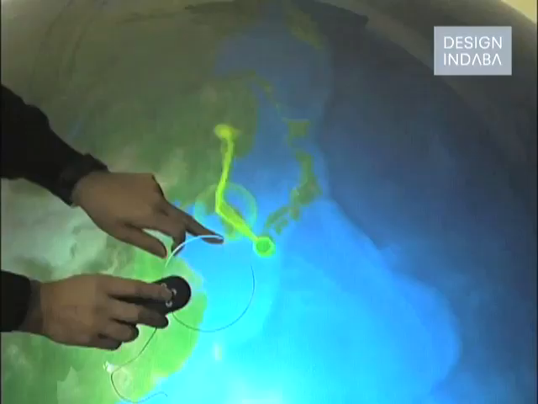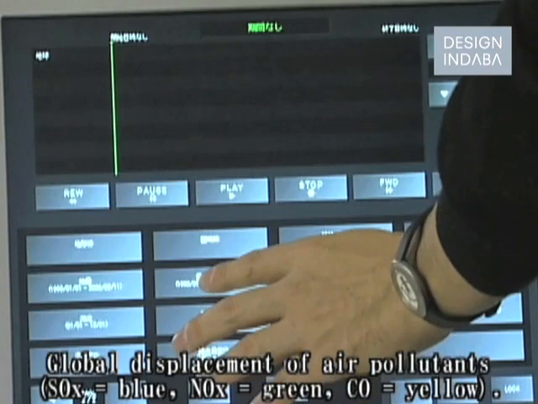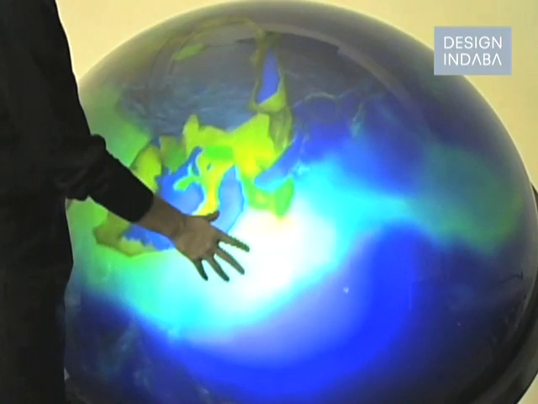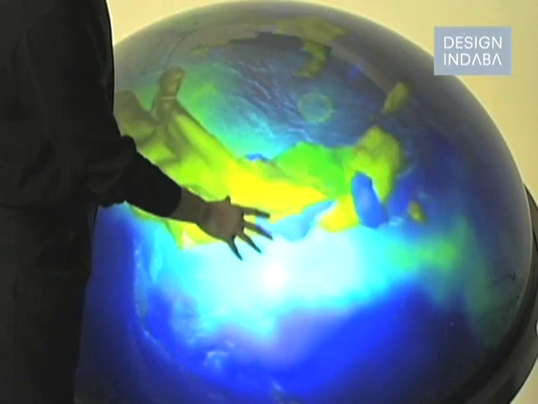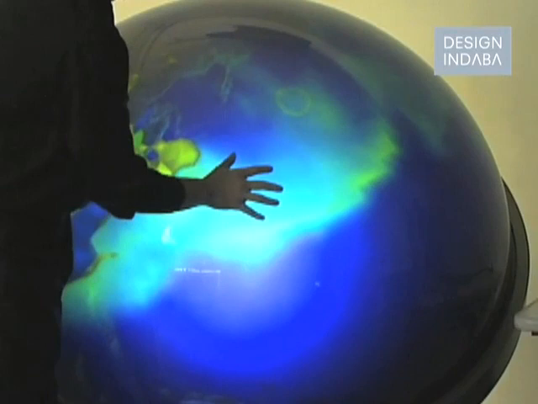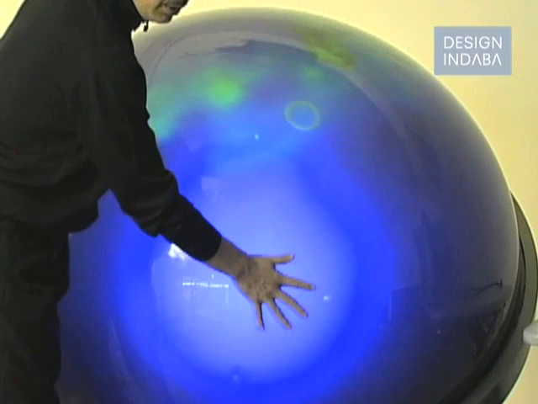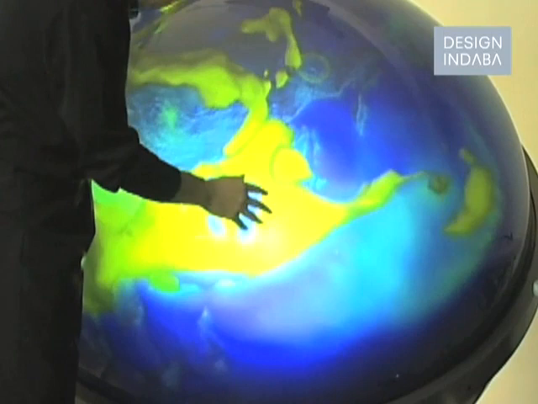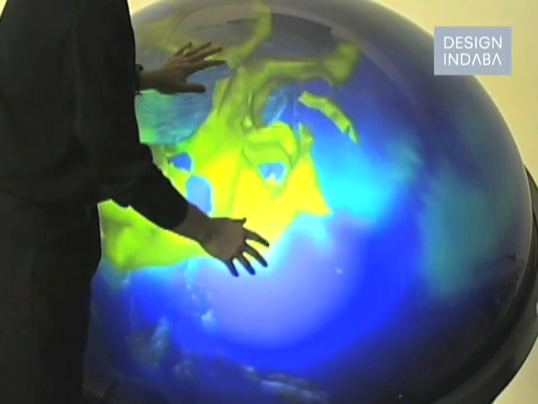And this is the movement of the air pollutants going beyond the national border. Actually, there are many. We sometimes have so-called photochemical smogs in Japan, but the air pollutants are coming from China or Russia. So it's no use to make a regulation on a national basis. It's really an international, global matter. Even a child can see. The yellow shows the CO.